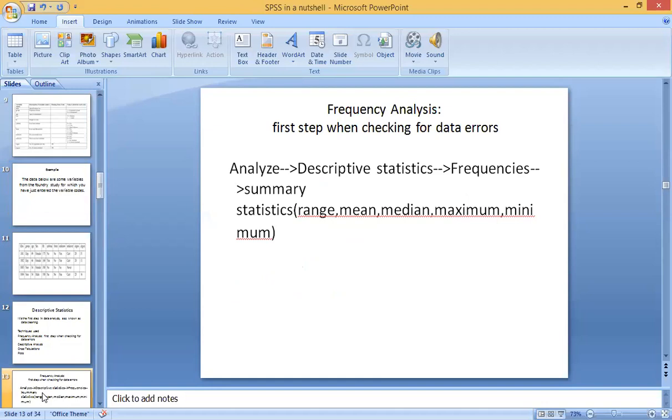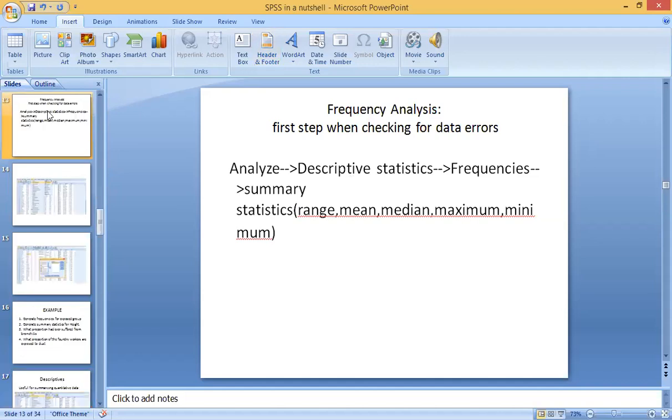Now, this is a place where we can, for example, find the range, the mean, median, maximum, minimum. Some of us who did mathematics should know all these things. So you can find range, mean, median, maximum, minimum in your analysis. All of this is what we use in data analysis.